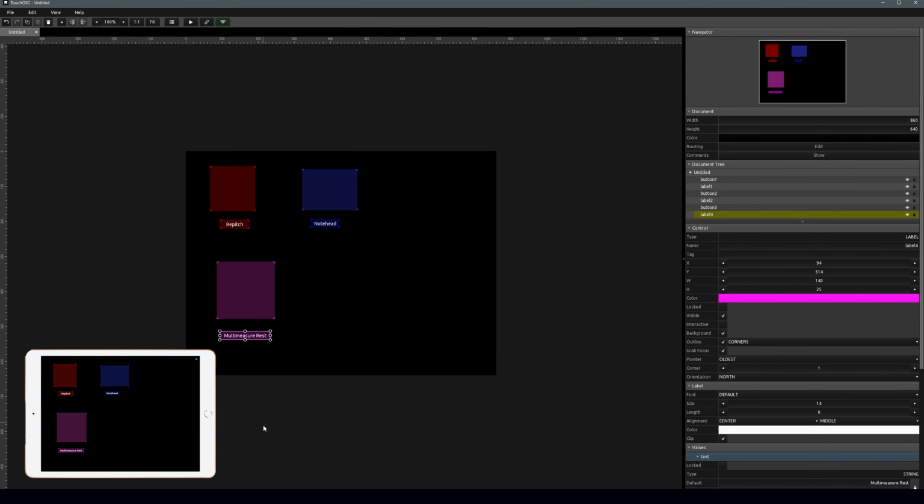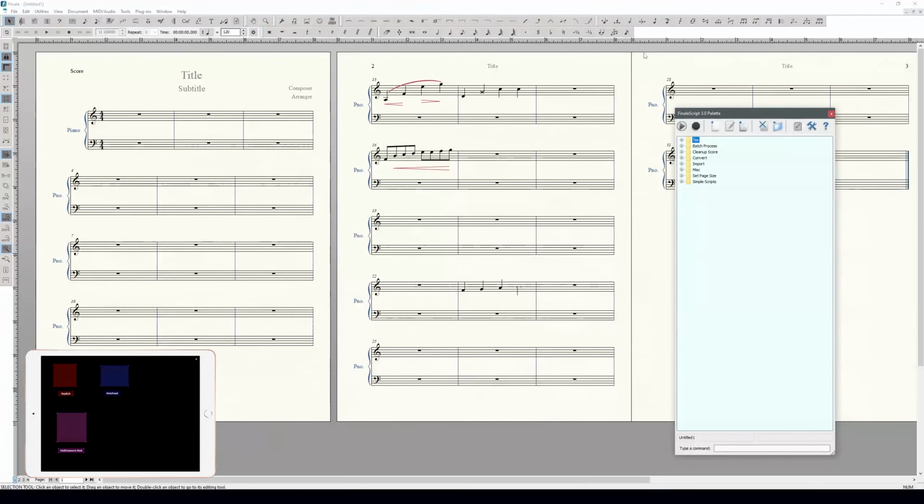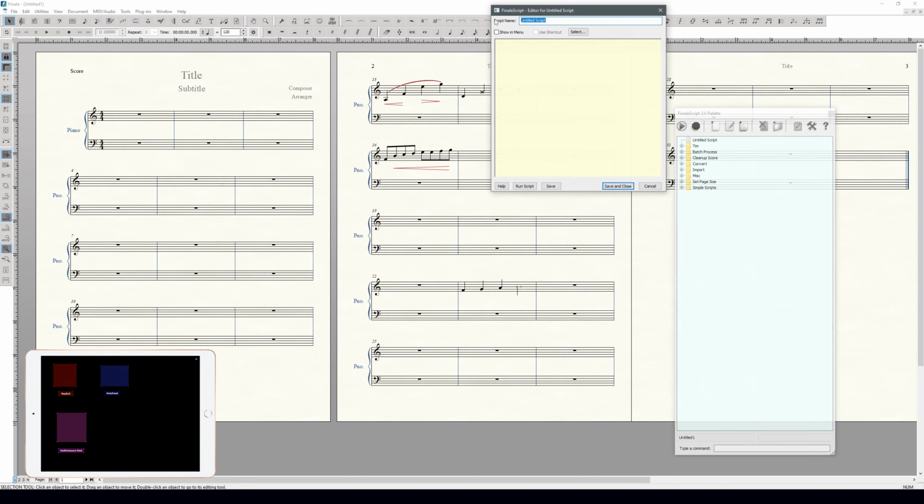All right, so let's go into Finale, and we need to make this script. So to do that, let's go to Plugins, Finale Script, and then Script Palette. So I have a bunch of scripts that I've already made, but let's just go ahead and do this. We're going to go that plus. We have this untitled script. Let's go ahead and name this multi-measure script. Nice. And you can save that.